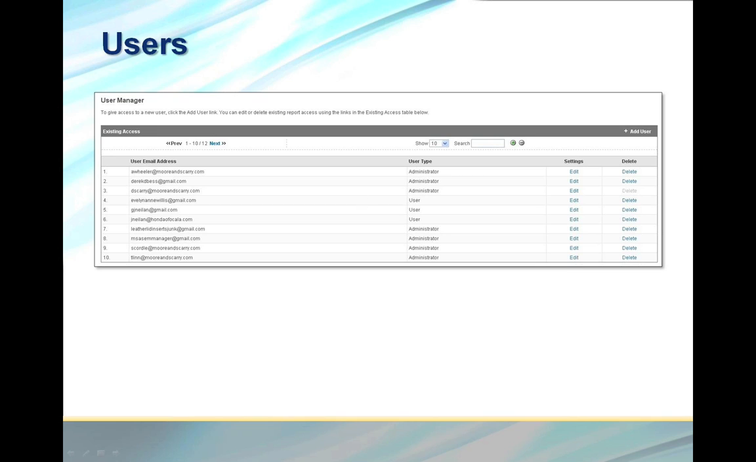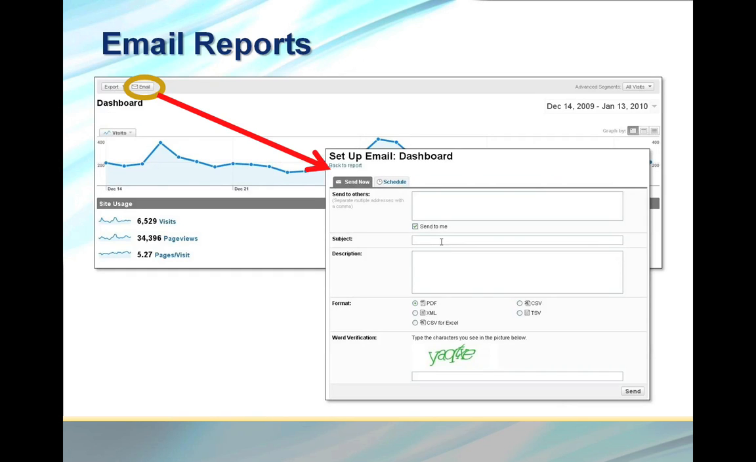Finally is emailing reports, and that's one important aspect: you can set Google Analytics up to email virtually any report. Anywhere you go in the system, in any of the reports, you'll see two buttons at the top, export or email. If you click on the email button, it'll bring up a window that allows you to determine who you want to send it to, what you want the subject to be, what the description of the report is, and what format you want the report to come in.